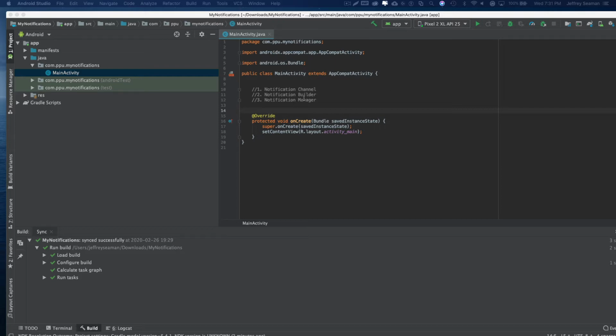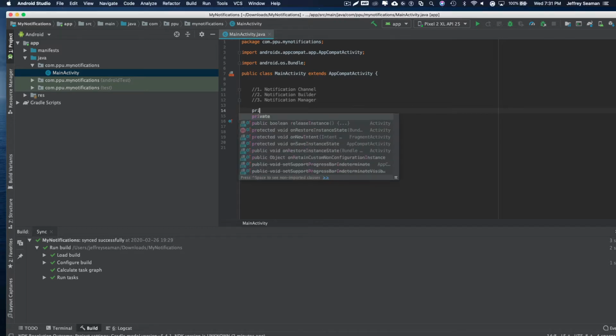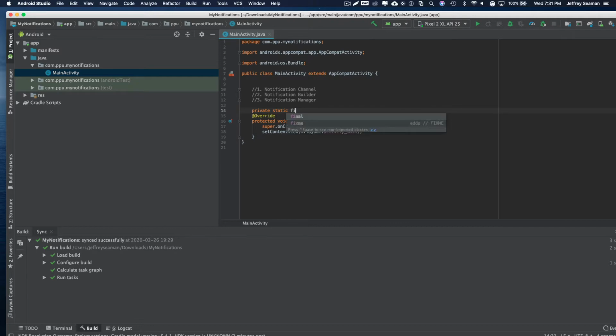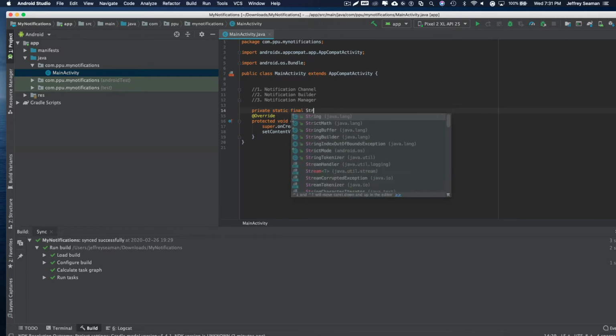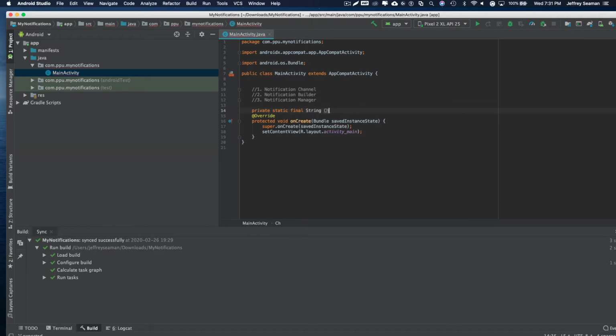So the first thing that we want to do is set up these channels. So we're going to set up private statics. So I'll do private static final String, and I'll call this one CHANNEL_ID. And I'll put equals whatever. Let's just say, in this case, we're doing family house. I'll say family house coding.